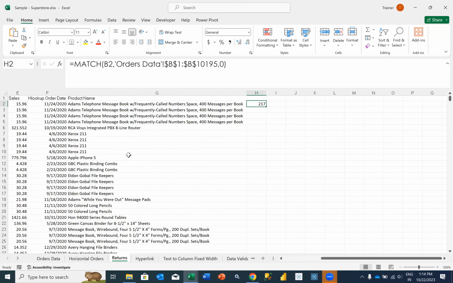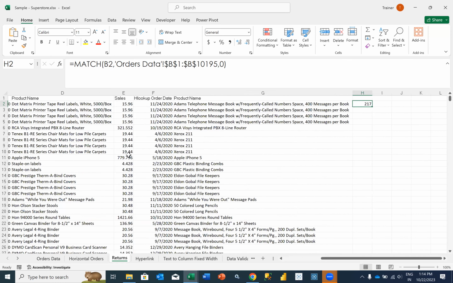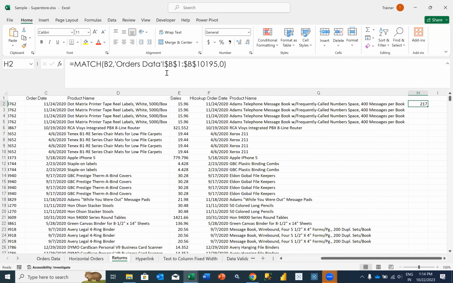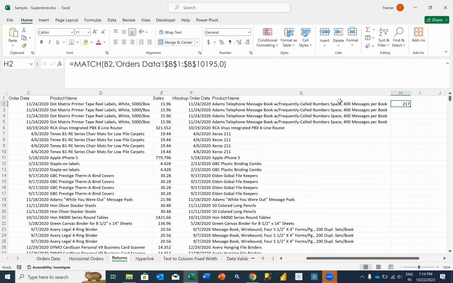No, not order date. You are searching order ID, no? Full column, which is B1 to B10,195 rows. You can select only that data. Yes. This function is useful when you want to know the position from where your order ID is derived from.